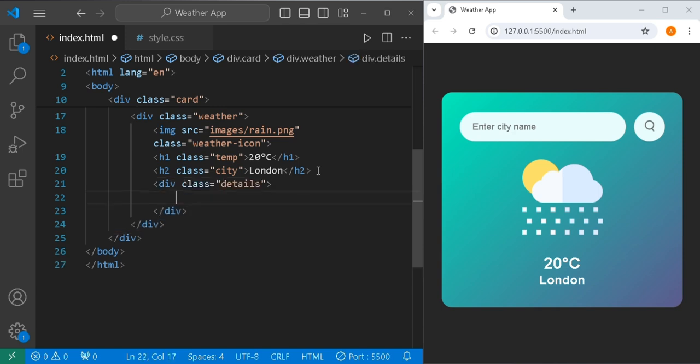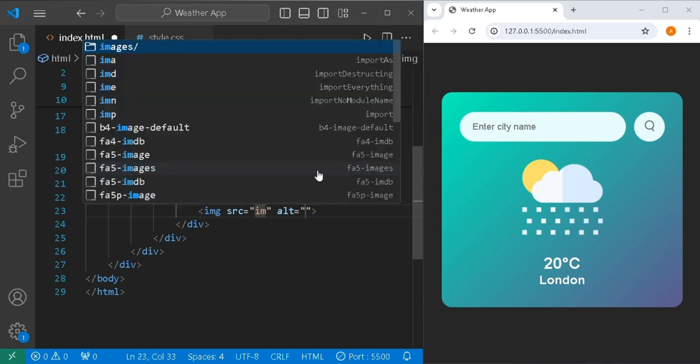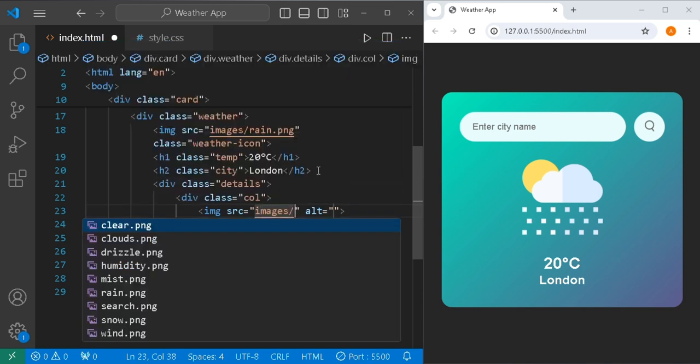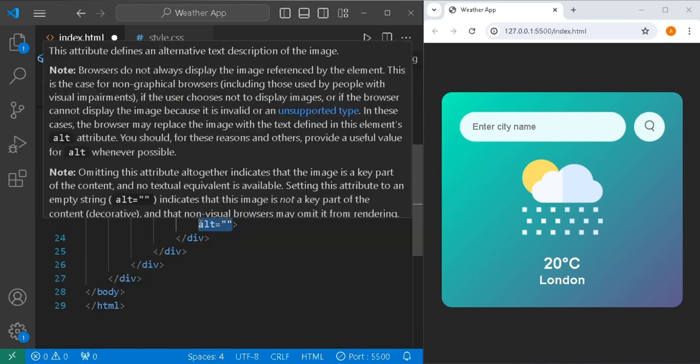In this details we have to actually create two columns. So we will make a div element with class col. So press enter, and in this first one I am going to add an image, img, and the file path is going to be our images folder, and in this images folder I will be using this humidity.png. So actually I don't need alternative text here for now.